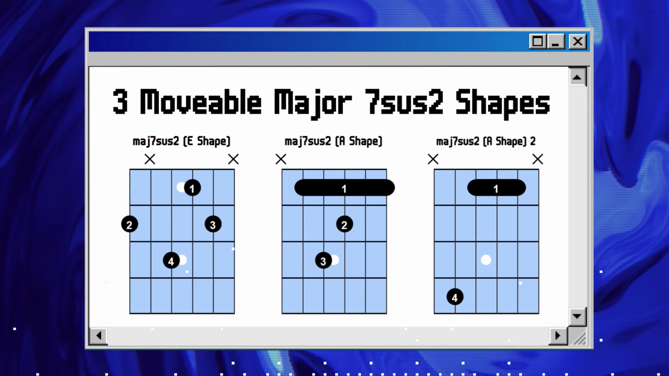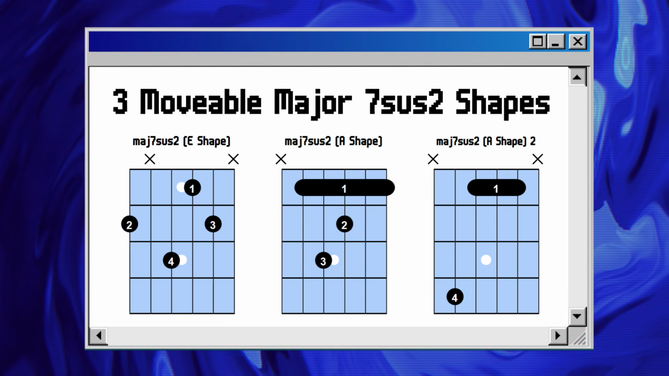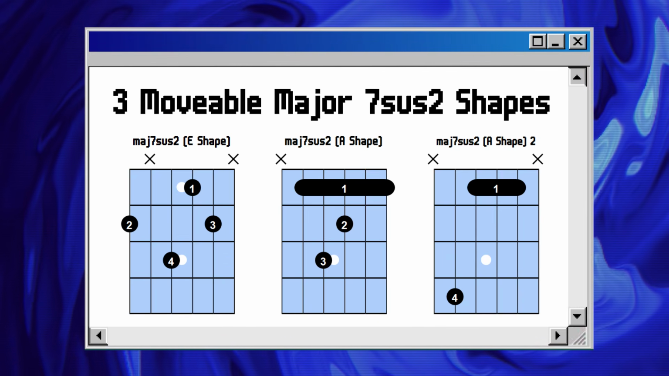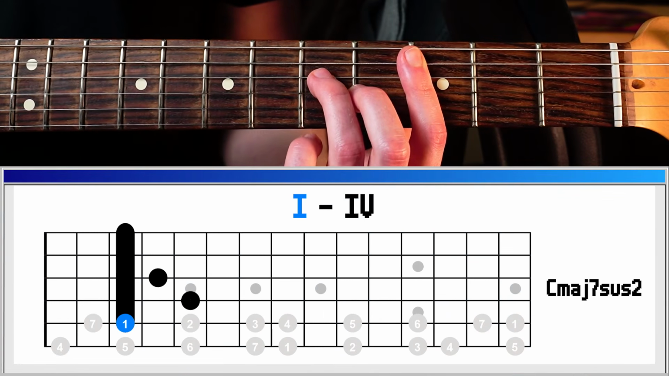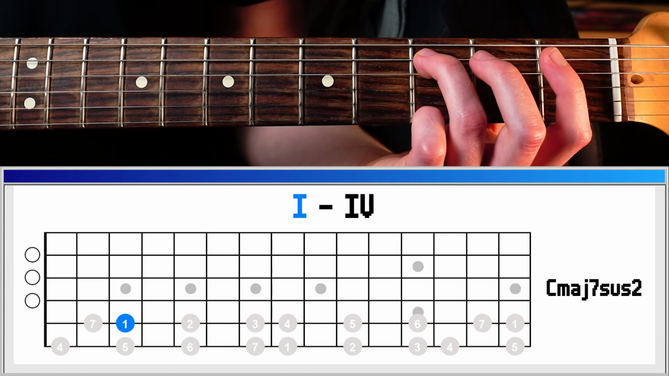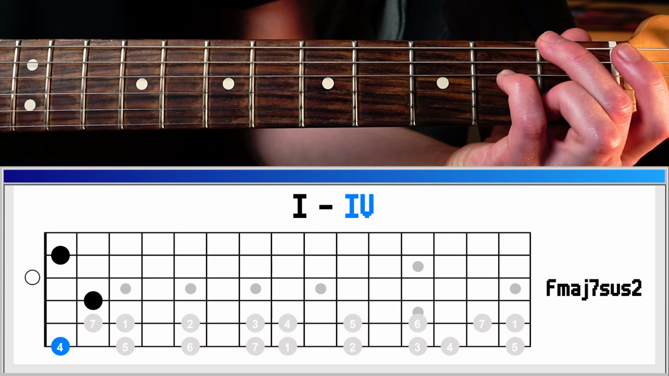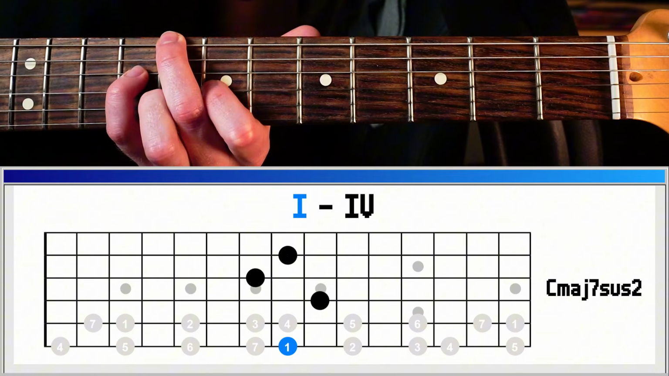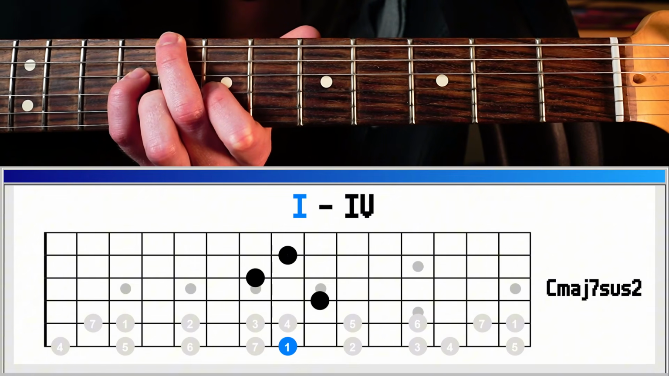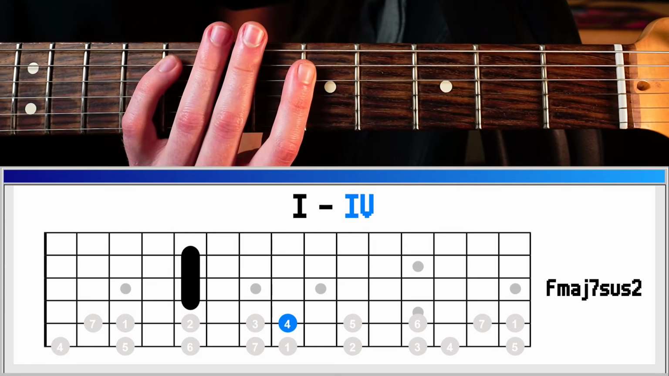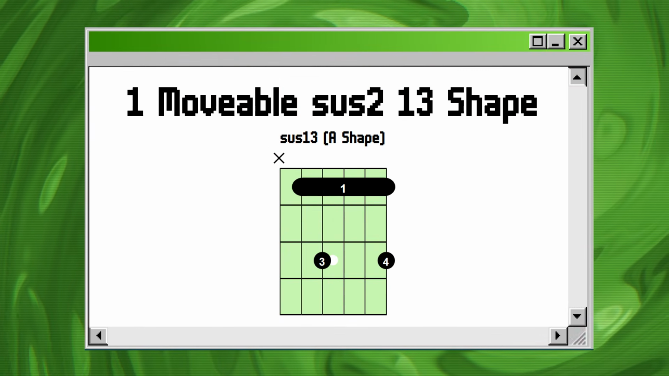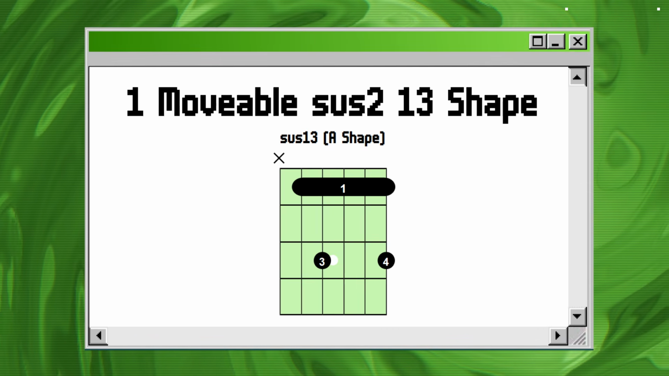Major 7th sus2 chords are basically a slightly modified major 7th chord, so it's going to be used in the same spots, 1 and 4. The sus2 13 chord acts as a dominant chord and is usually just played on the 5.